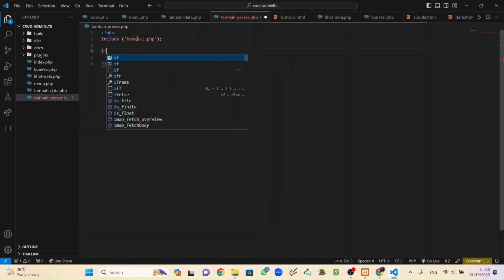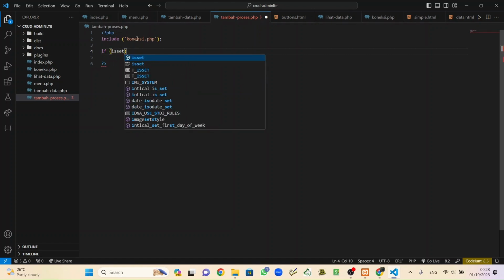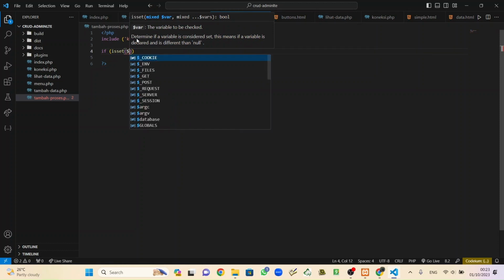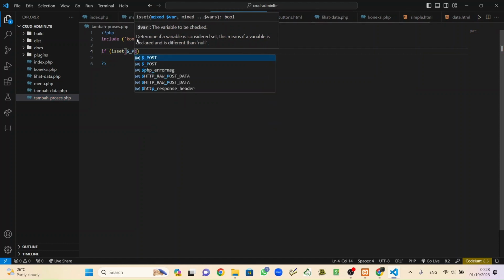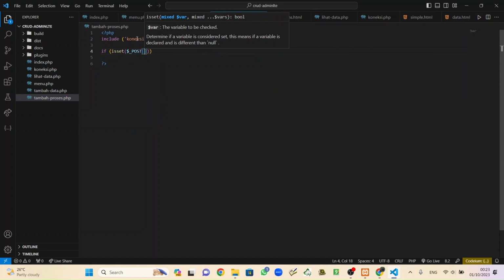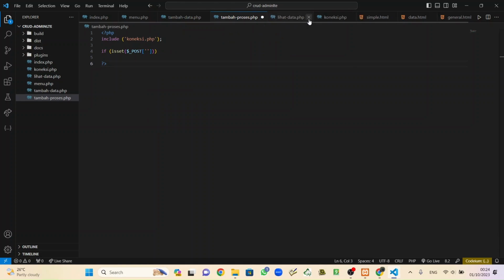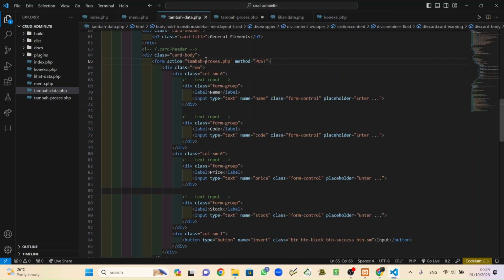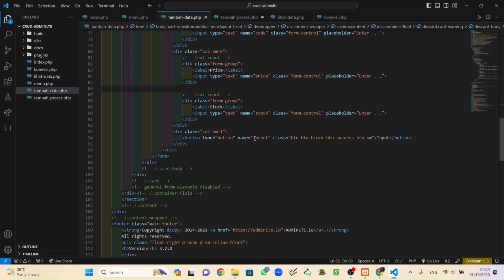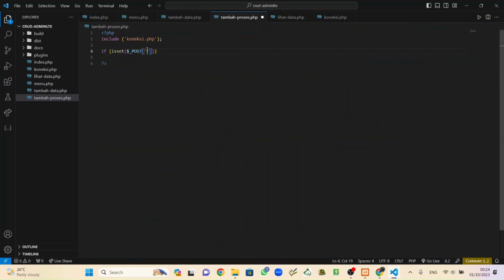and then the condition if isset. Pause. What? There, I forgot to add here. So okay, back to the tambah data. Insert. So when the insert is clicked, it seems like that.